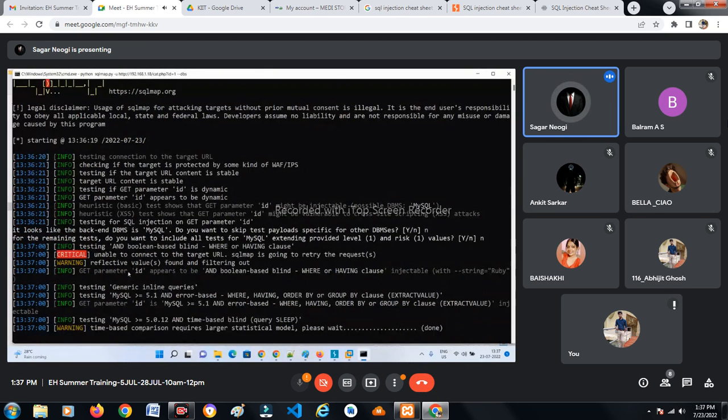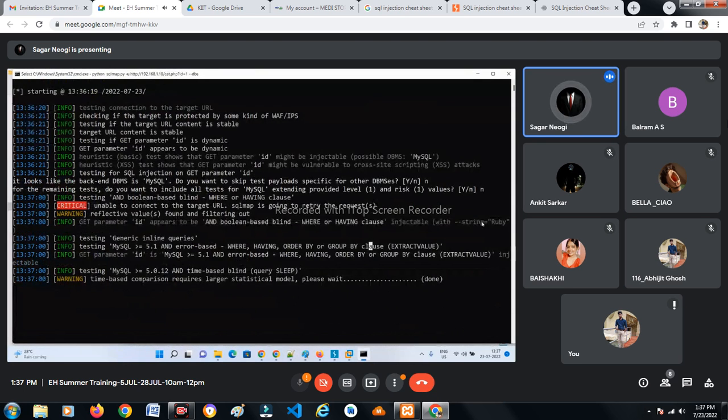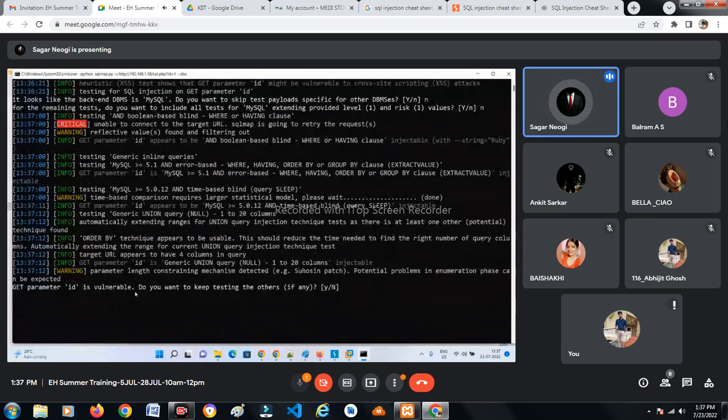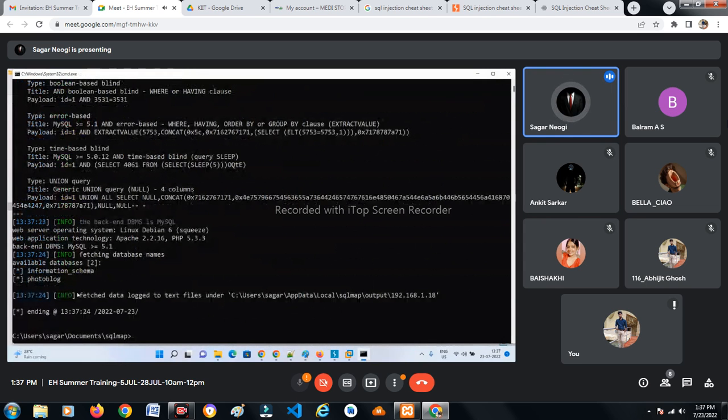You can see it is telling you that the ID parameter appears to be injectable. Soon you will get some result. Okay, so it has given some result. ID parameter is vulnerable. Do you want to test other parameters? I will say no at this stage. If you have other parameters, then you can also try those. So I'm going to say no over here.